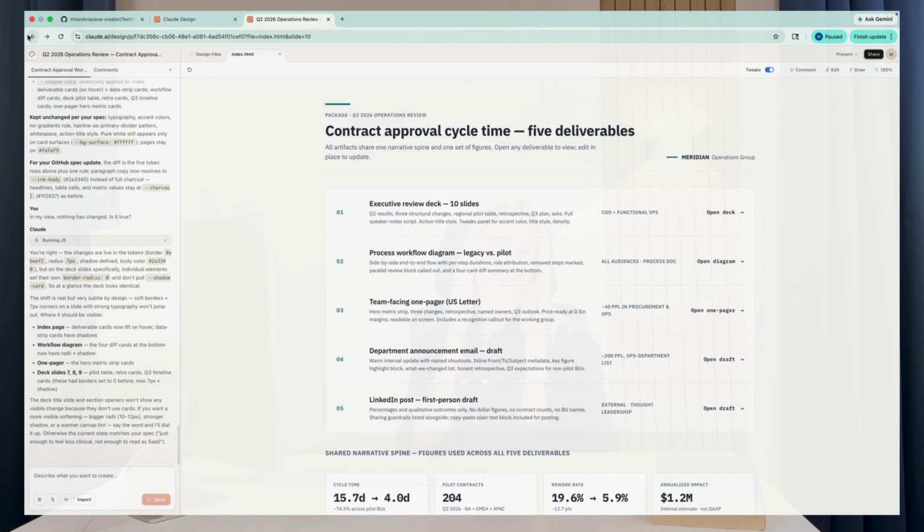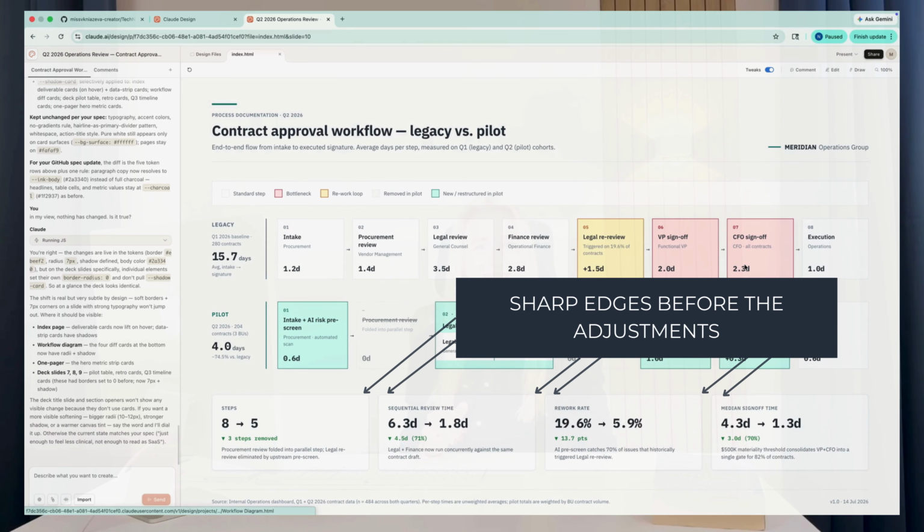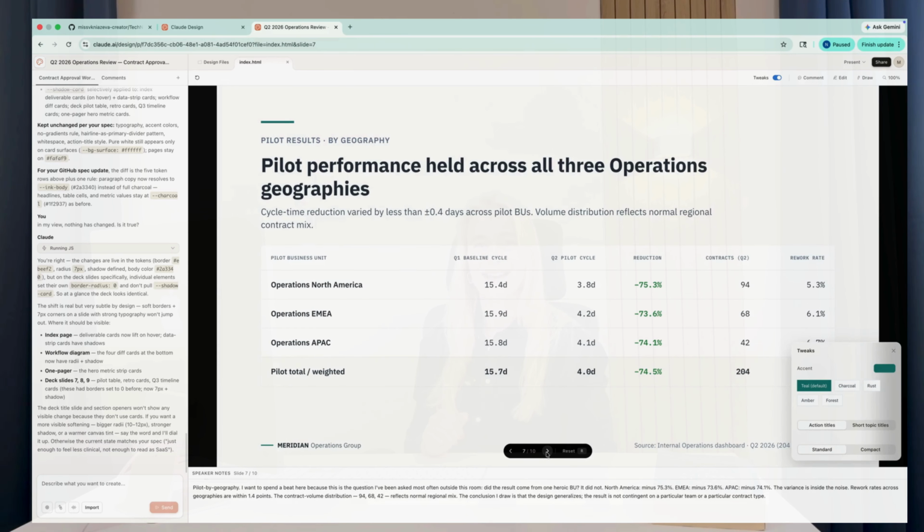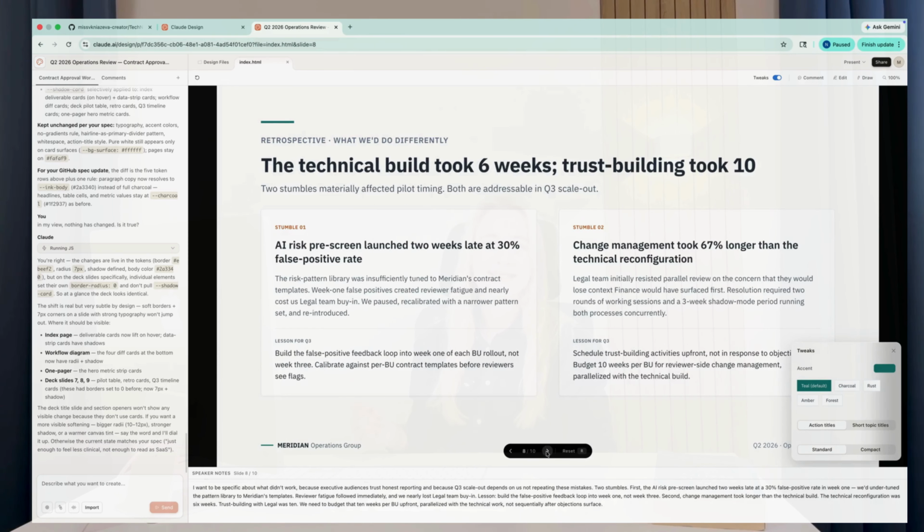And there it is, but the change is subtle by design. You will see it most where Meridian uses cards. Index page deliverable cards now lift on hover. Workflow diagram div cards at the bottom have softer radii and barely perceptible shadow. The one-pager hero matrix strip. Deck slides 7, 8 and 9. Pilot table, retrospective cards, Q3 timeline.